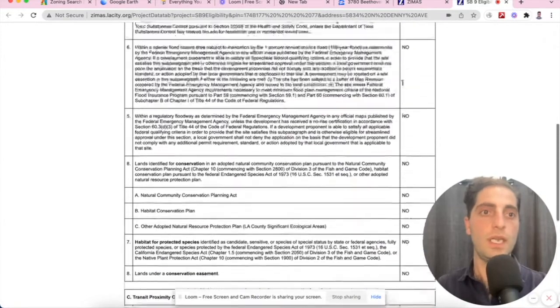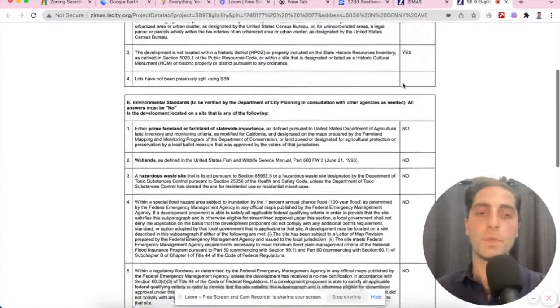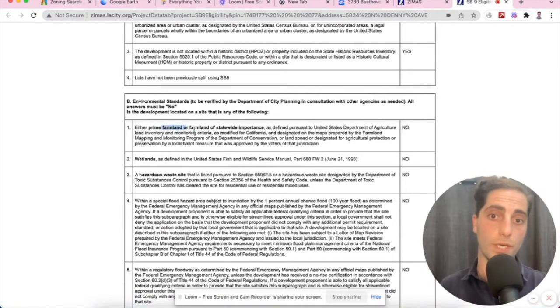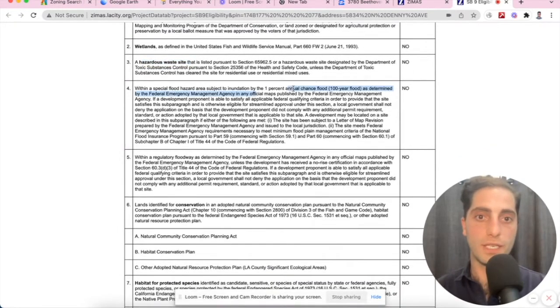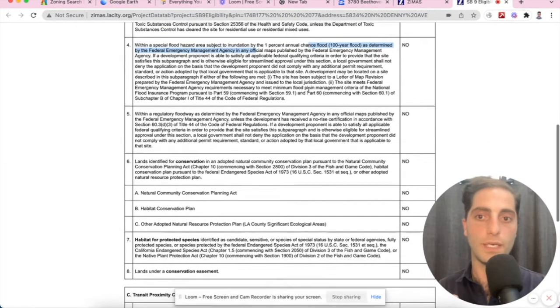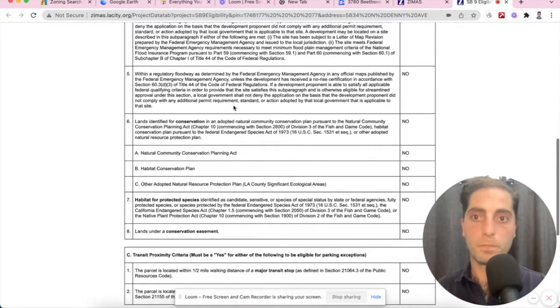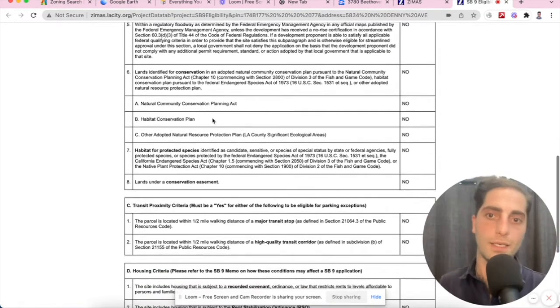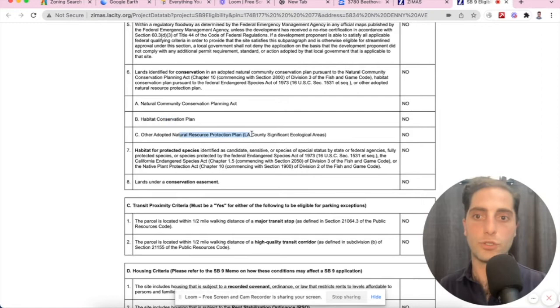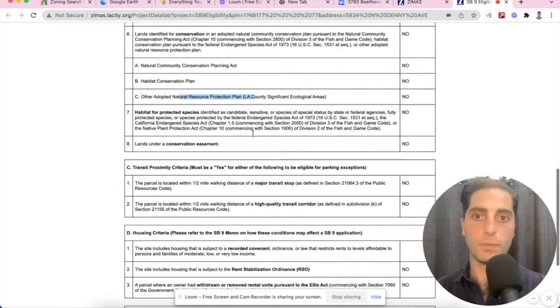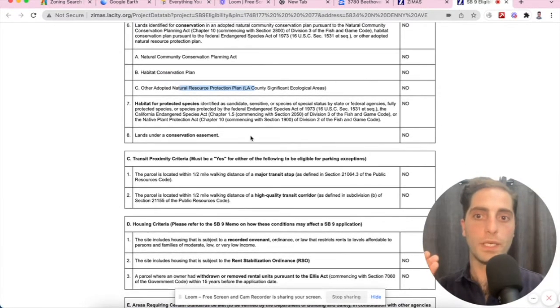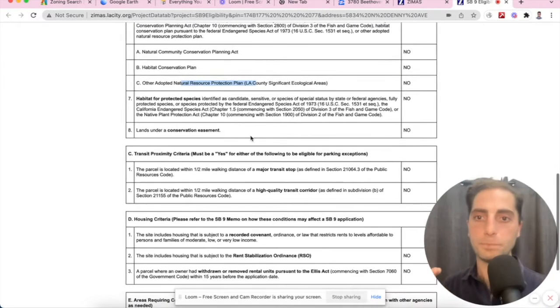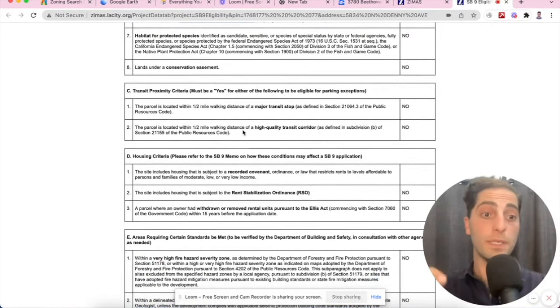We're kind of just going to go through all of these, and everything says no, which is really good for us because are we in a farmland? We're not. Are we in a wetlands? We're not. Are we in a hazardous waste site? We are not. Are we in a flood zone? We are not. This is also a flood zone. Again, are we in a habitat? Are we in a natural reserve protection plan? Where are we? We're just in a regular single family home, so we should be able to do SB9 on this lot, right?